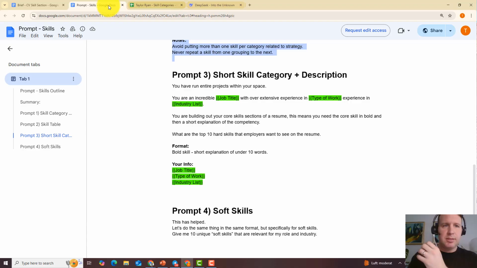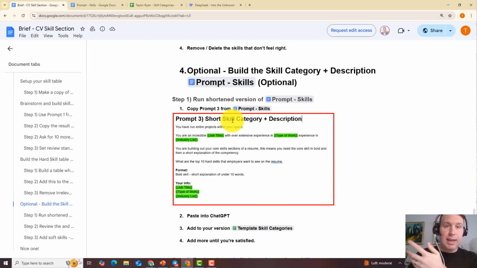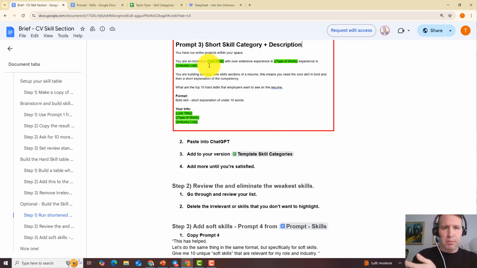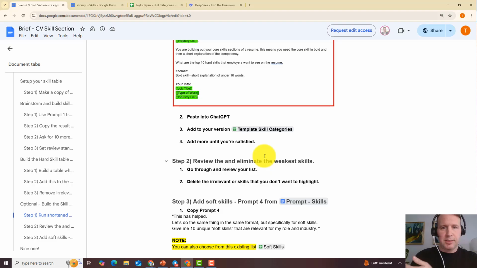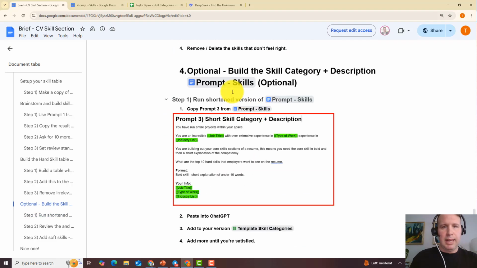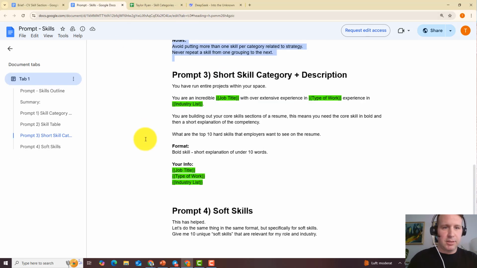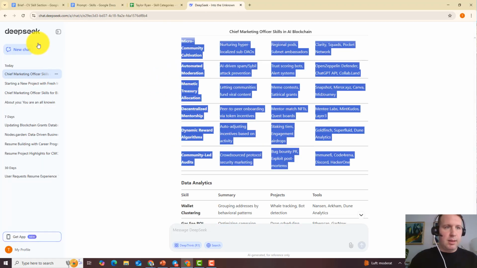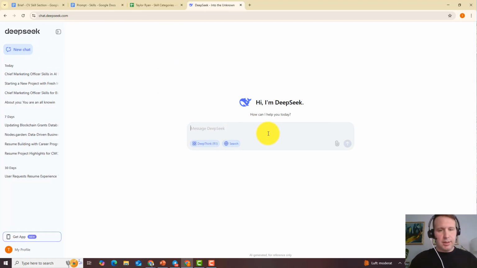The last section is prompt 3, second to last. So basically, we're going to go through and copy the prompt, and then change some of the different areas of experience, and then migrate all of that over to our second to last sheet. So let's do that real quick. So I'm going into prompt 3, and I'm going to do a new chat.